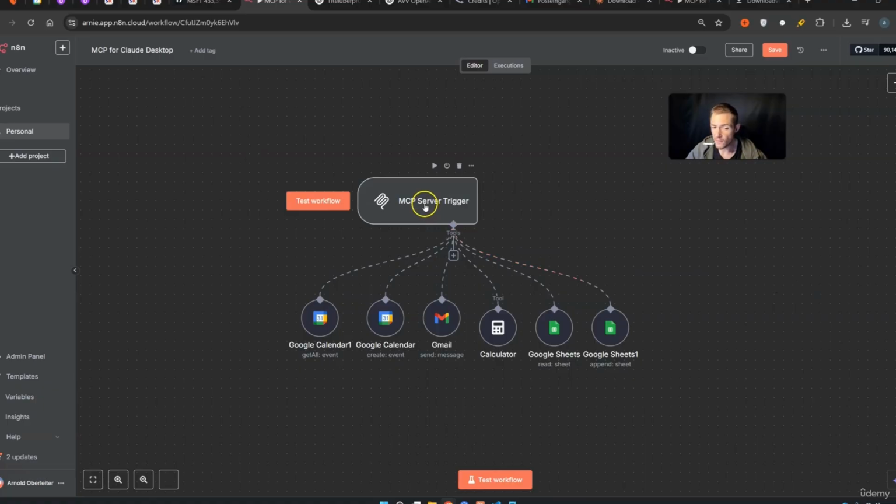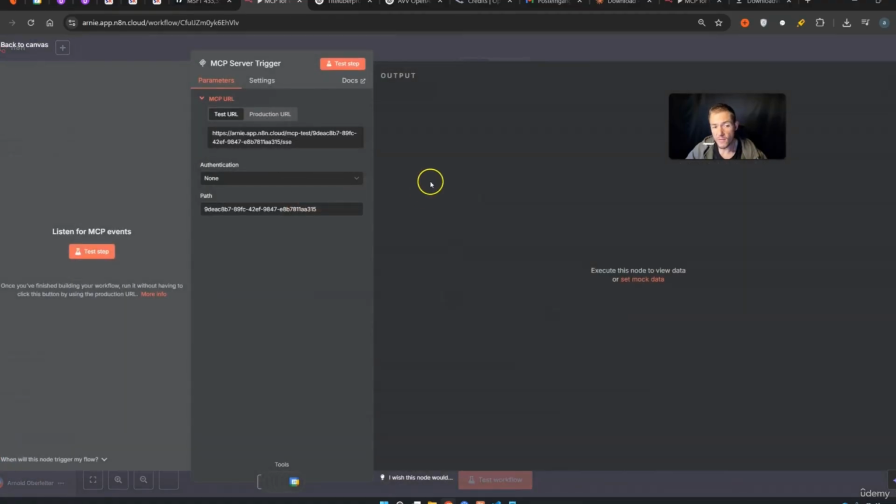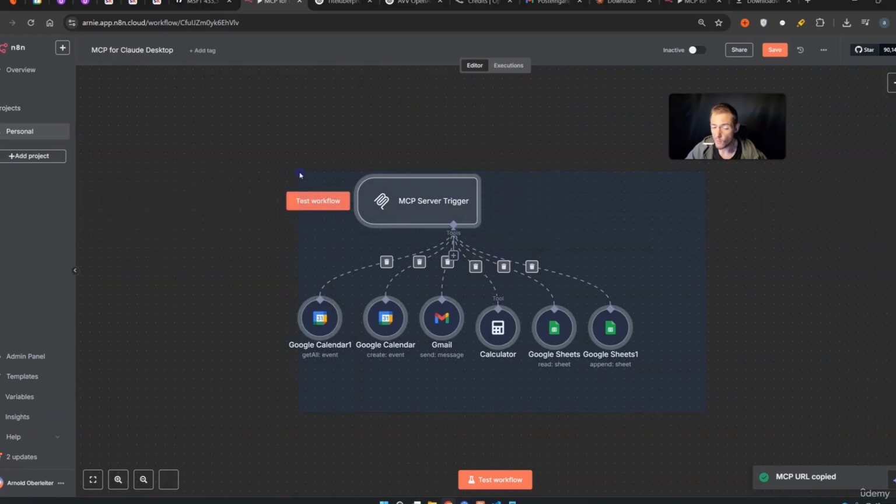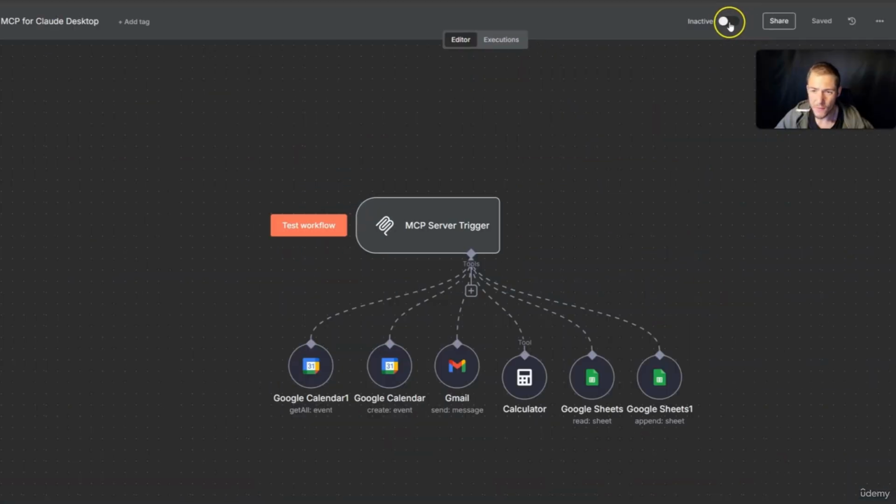You need to press on this MCP server trigger, and on this MCP server trigger, you can come to the production URL. This is important. And you can copy this production URL. This production URL will of course only work as soon as this thing is active. So this thing needs to be active so that this trigger will work.